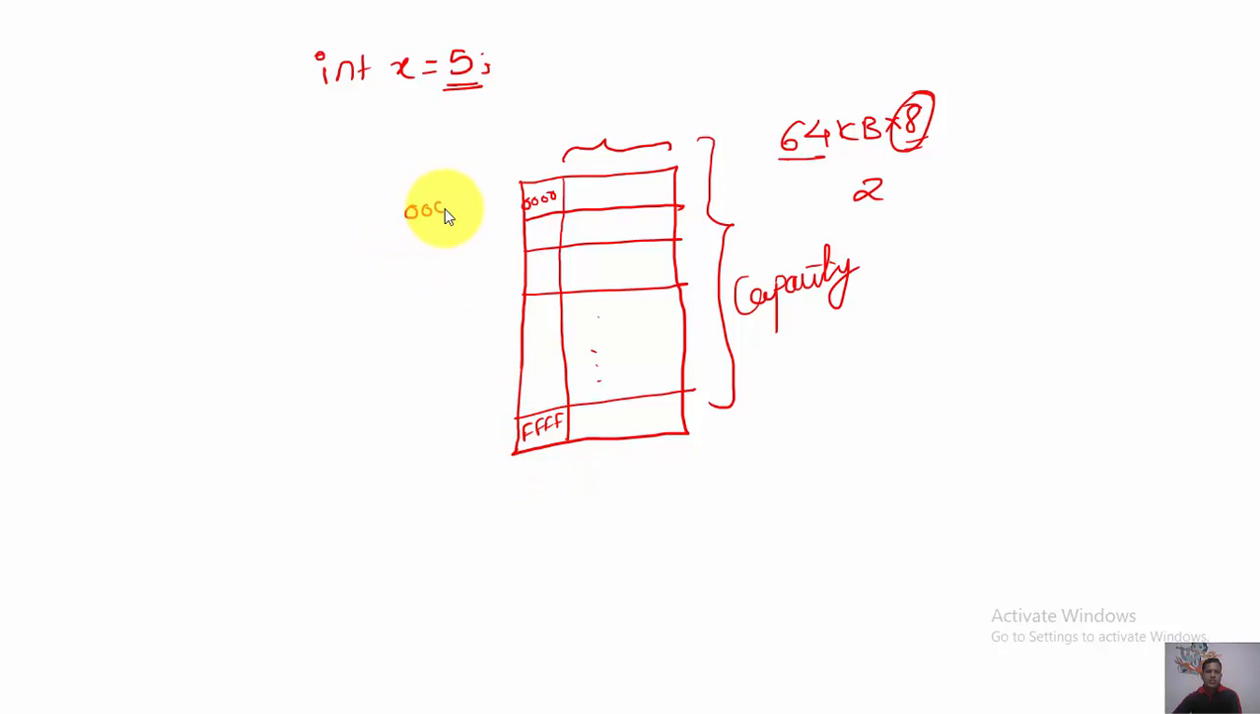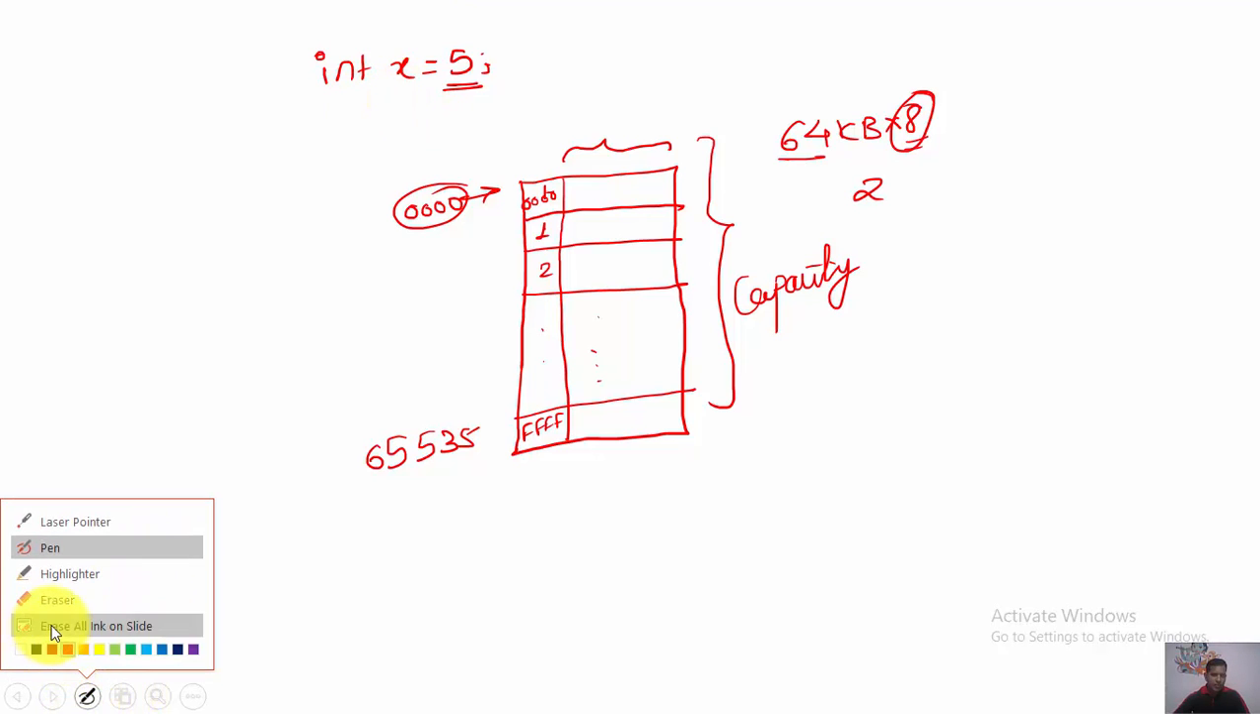Or the initial value is 0000 and the final value in decimal is what? 65535, right? So what is this? This initial value, final value means what? It is the address associated with each of the slots. This is my slot number 0, this is slot number 1, this is slot number 2. In this way the last slot address will be 65535, right? So the moment at which I am going to declare this integer x is equal to 5, in short, again what will happen?